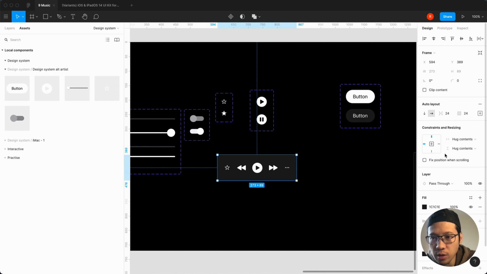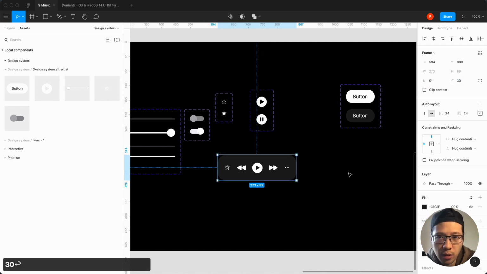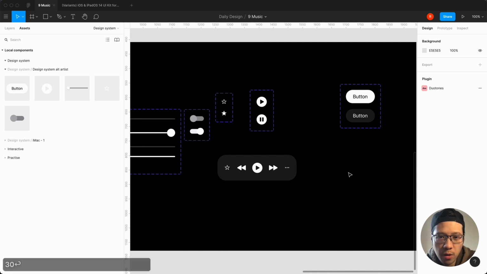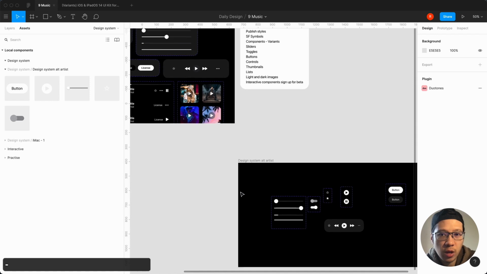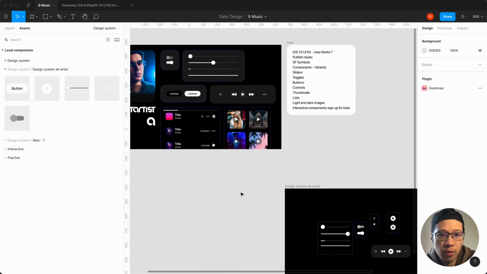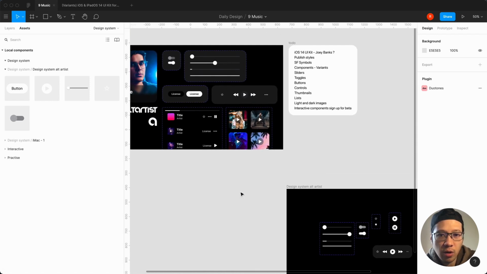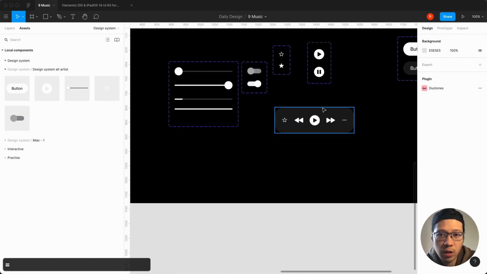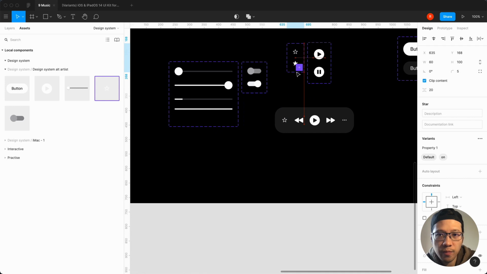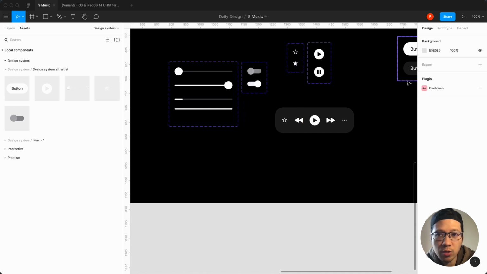And then we're just going to give a border radius of, let's say, 30. Okay, so that's a very simple media controls. And what we're going to then do is look at thumbnails. Okay, so this is pretty interesting. So we've got, let's just bring these close together.